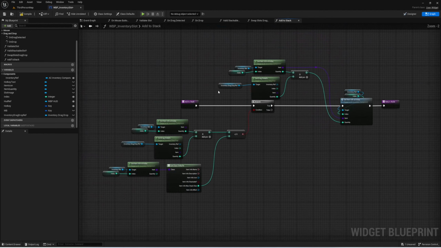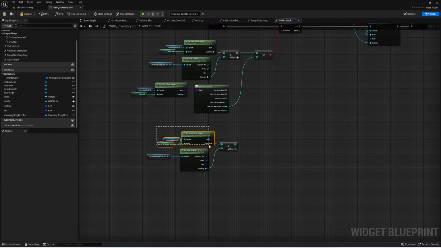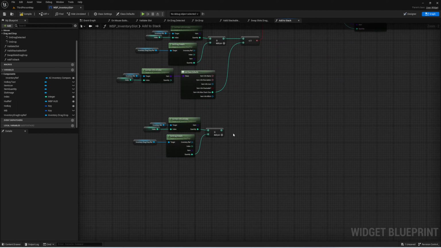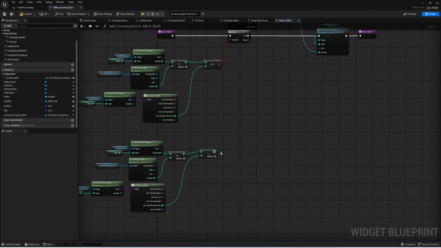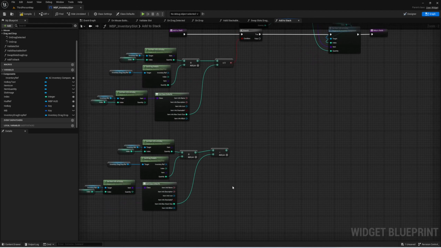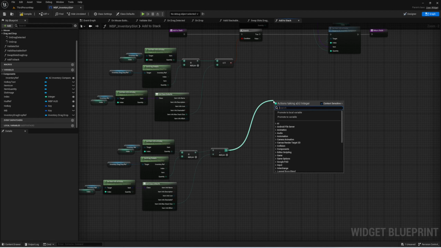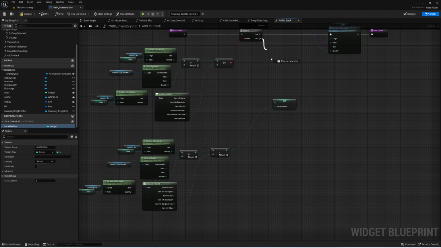Now, if we don't have room for it, then we're going to get this addition over here, and we're going to do this addition minus, so subtract the max stack size variable. And that's going to give us an overflow. So we want to set our slot to be equal to the max stack, and we want to cache the overflow so we have it for later. So let's promote this to a local variable, local overflow. And that goes into our false.